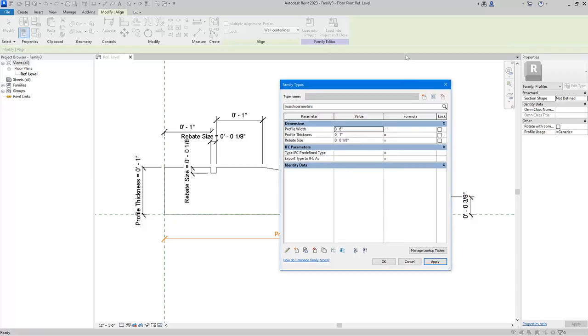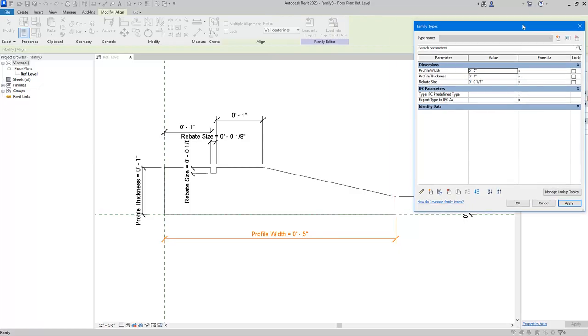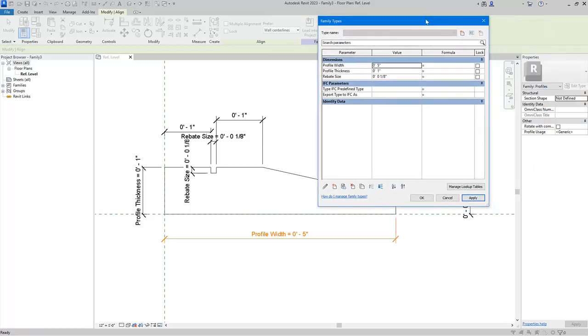Let's now set the profile width. Let's set this to 5 inches, again just to test this, and click apply. Again, we can see that all of the family elements update accordingly. Finally, we'll test the rebate size. So we'll set the rebate size to perhaps 1/4 inch, and again, select apply.